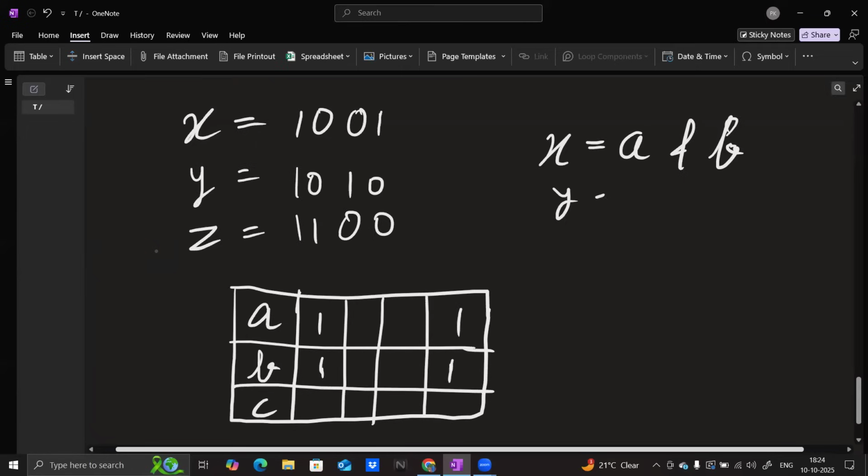Okay. Then Y is equal to B and C, right? And I have a 1 and 1 here in Y. So in both B and C, there will be a 1. So a 1 here and a 1 here. And in C also a 1 here and a 1 here.